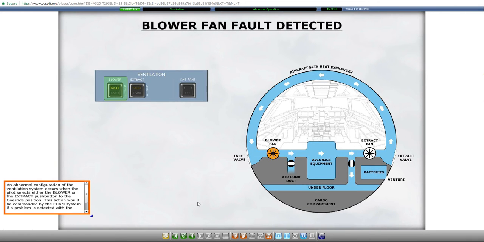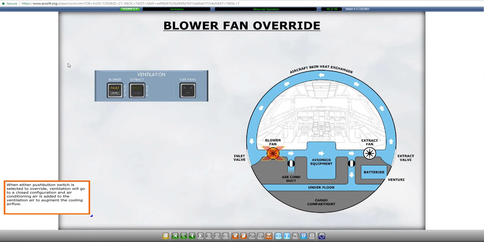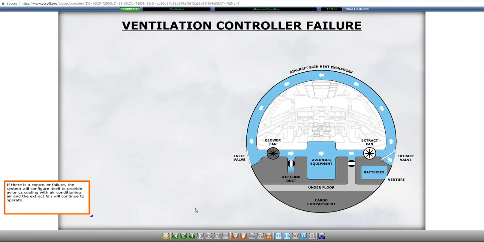An abnormal configuration of the ventilation system occurs when the pilot selects either the blower or the extract push button to the override position. This action would be commanded by the ECAM system if a problem is detected with the equipment cooling. When either push button switch is selected to override, ventilation will go to a closed configuration and air conditioning air is added to the ventilation air to augment the cooling airflow. If there is a controller failure, the system will configure itself to provide avionics cooling with air conditioning air, and the extract fan will continue to operate.